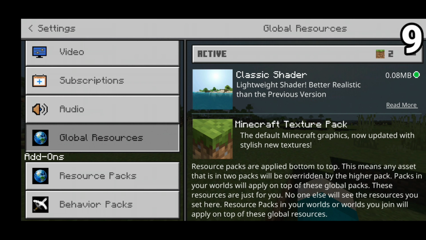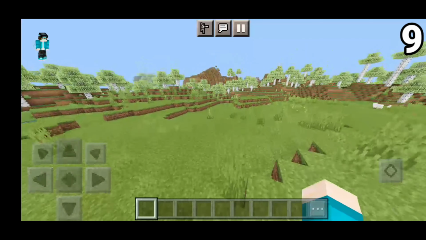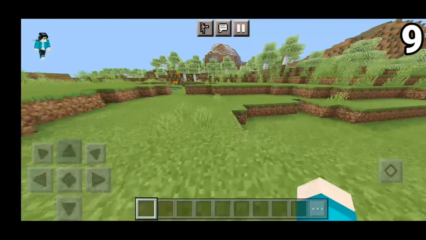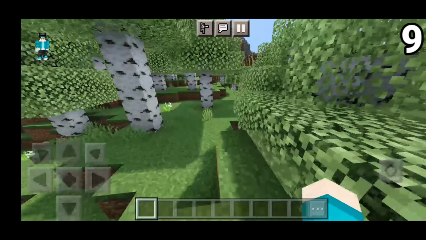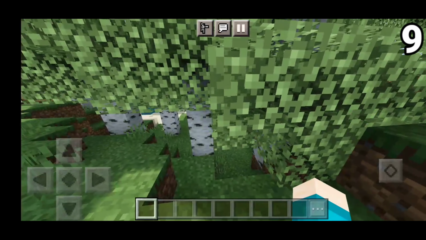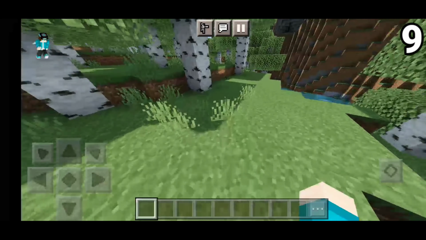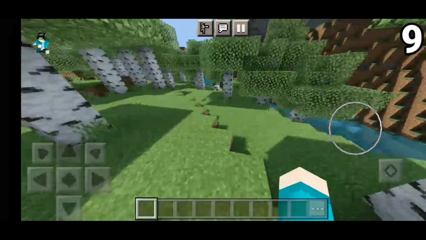The number 9 spot, we have the classic shader right over here. It barely takes up any storage, but anyways guys, this shader is absolutely insane. Although it does look a little bit weird sometimes, very beautiful shader over here. Just take a look at the trees over here. They look absolutely insane. They look a little bit brighter, and of course we do get nice beautiful dancing leaves over here, brighter lighting and darker defined shadows that honestly make this shader far better.